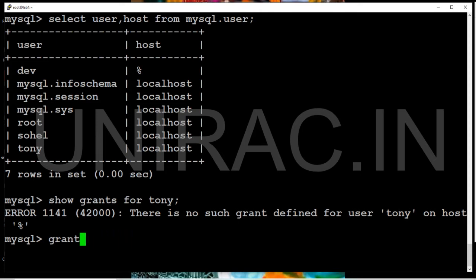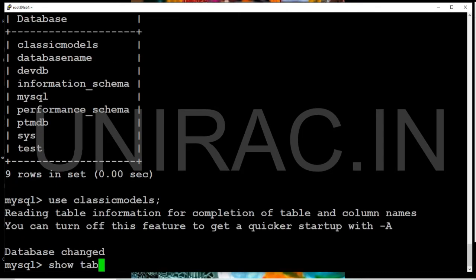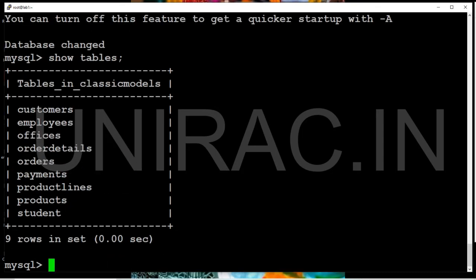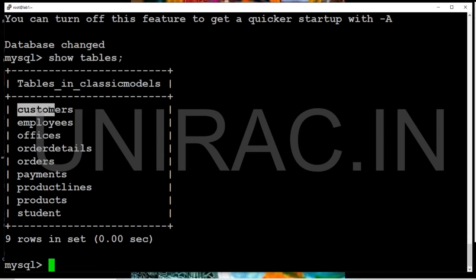We can see the list of databases as well. We have classicmodels, and we can verify the tables we have for classicmodels. Show tables. So show tables lists the tables that are part of your classicmodels database.